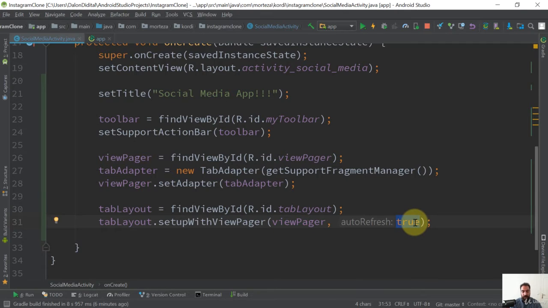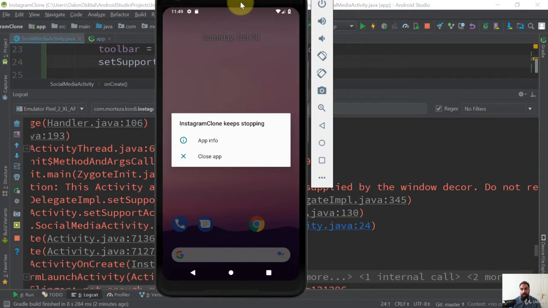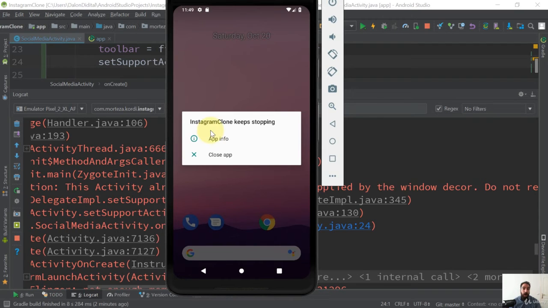So this is not important. Let's just pass the value false as the auto refresh. Don't worry about this one. Now that we have everything set up, we can go ahead and run our app. So here you can see that our application has crashed. So there is a bug inside our app, a runtime exception.